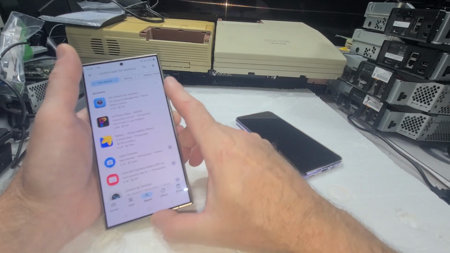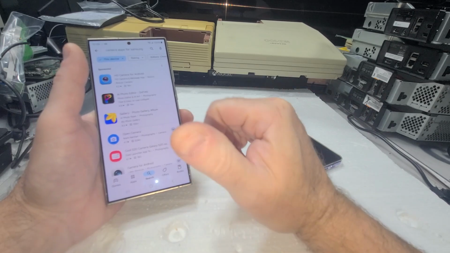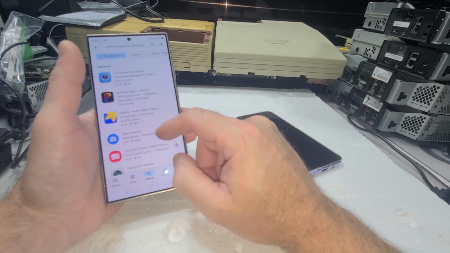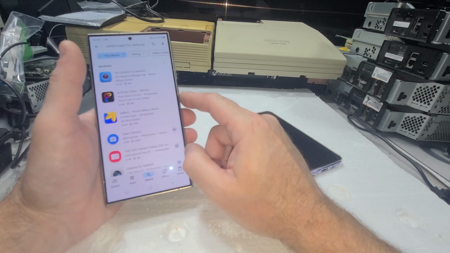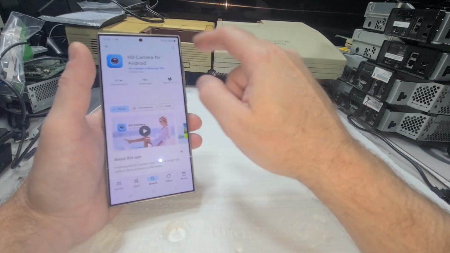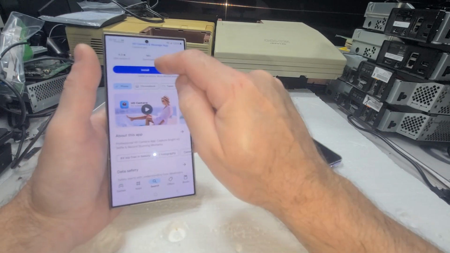Open camera, cool. Camera, Galaxy S20. I could put that way. I'm on this one actually. AI editor. Not really doing anything with AI with it. HD camera. Let's try that one.